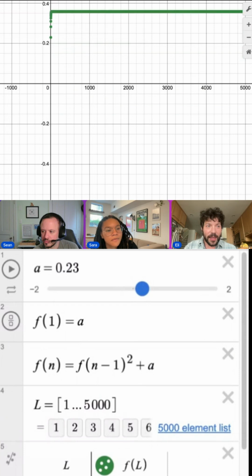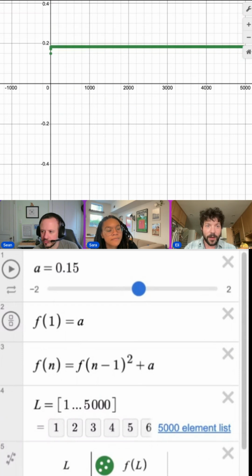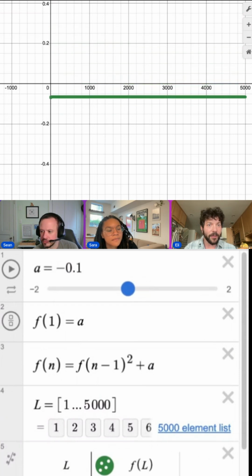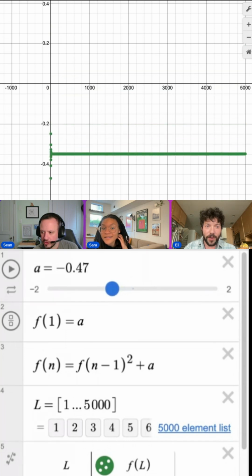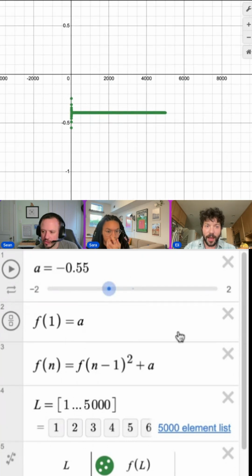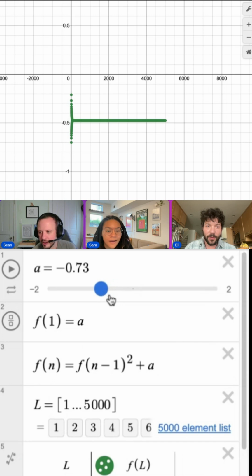Yeah, it looks like here, if we're above 0.25, it's going to diverge. Here, it's going to converge. It's going to start converging into negative numbers. But if I keep going, something kind of wild happens. We're going to have to zoom out a little bit more to see this.